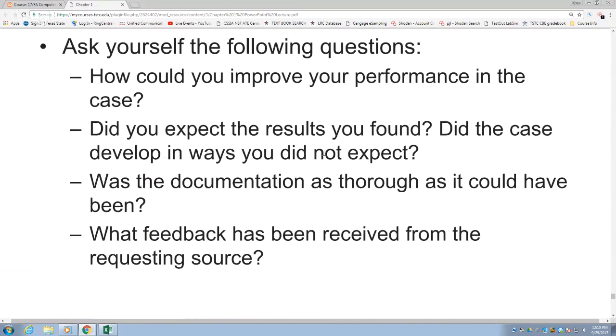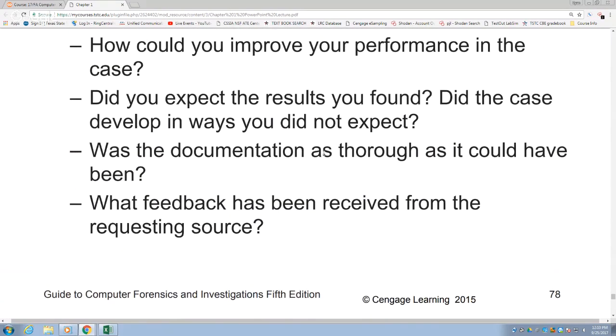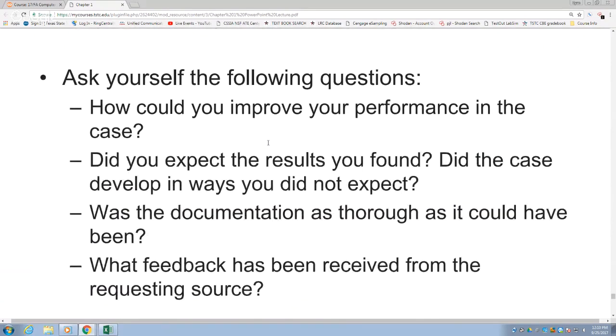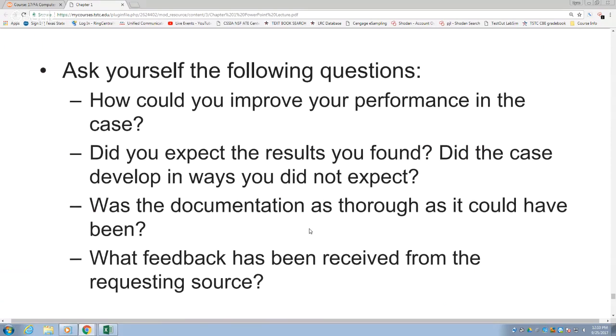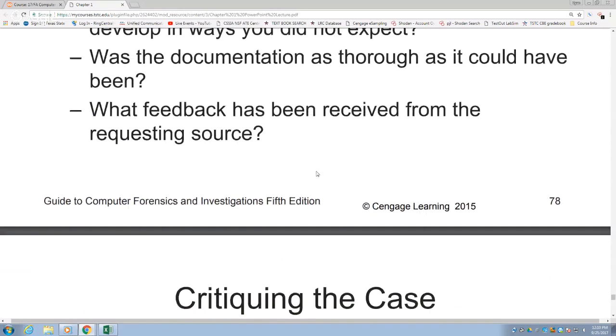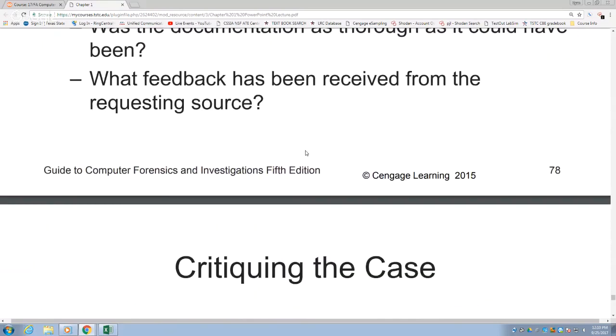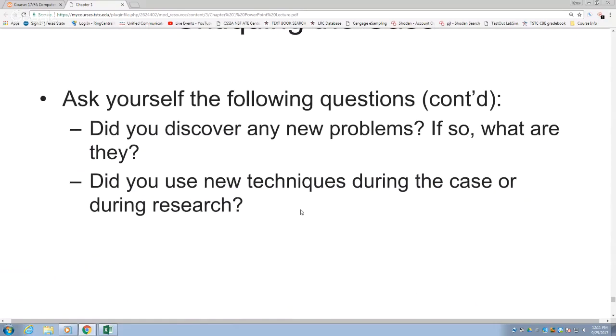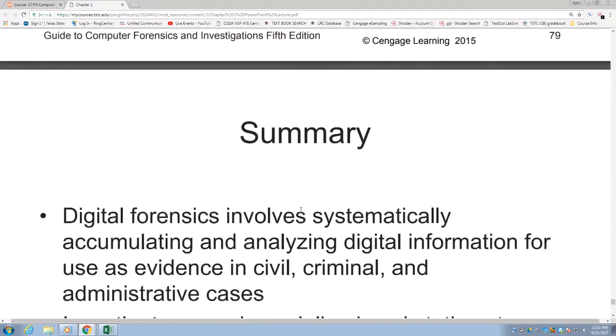All right. Improving your performance. Did you expect the case? Did you expect for your critique, basically? How can you improve performance? What can you expect? Did you develop it in ways that you expected? Was it not as you expected? What was the documentation? Was it thorough? And what feedback has been received from the requesting source? So we don't have a requesting source in this. Your feedback will come from your peers. Did you discover any new problems? What new techniques can you learn using more research?